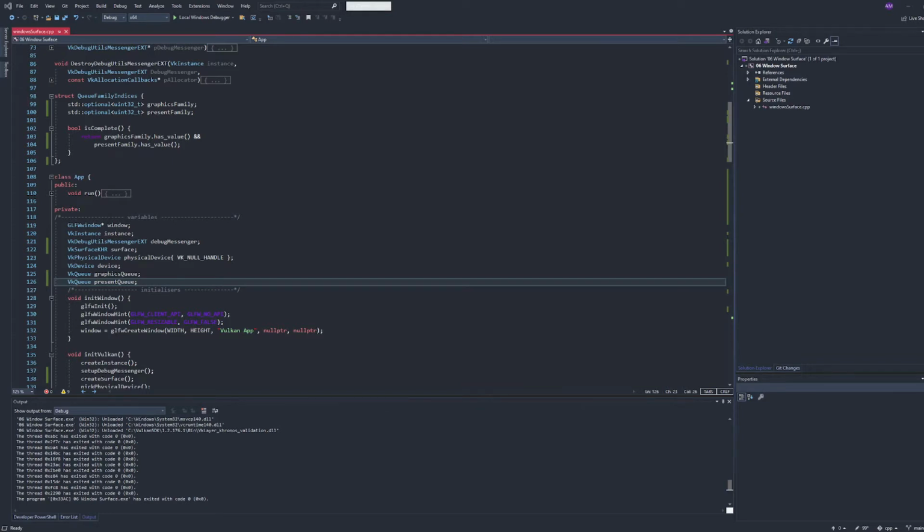Welcome. In today's video we are going to be creating a Windows surface that is a binding between our GLFW window, which is up on the screen, and our Vulkan instance and device and everything.